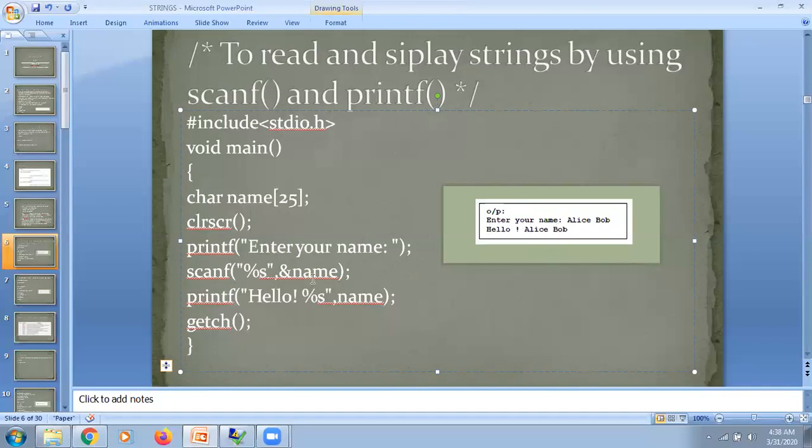Okay, so I'm supposed to read the name. For reading name, what is there? Percent s, ampersand name. Okay, so why percent s? Percent s, that is a string. I'm going to read the string. That is why I have taken percent s. What is the name of the string I'm going to read? Alice Bob. Okay, this is a string which I'm going to read from the keyboard.